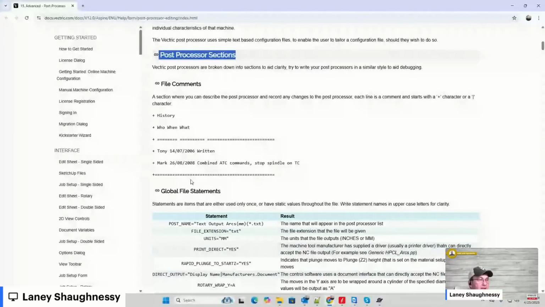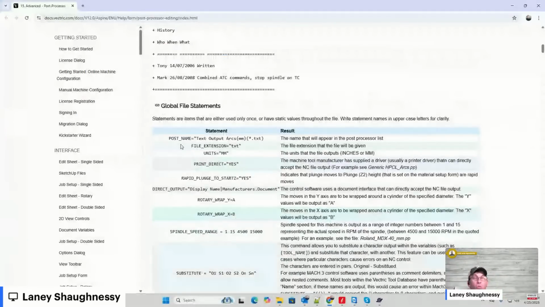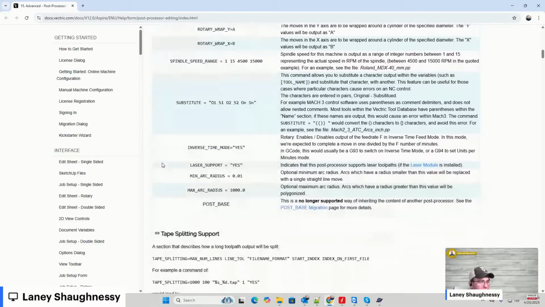And then the global file statements, like what's the name of the post processor, what units are you in, that kind of thing. We just talked about that, right? And the file extension, .nc, .tap, .txt, that kind of thing. And so that global file statement would come down here.